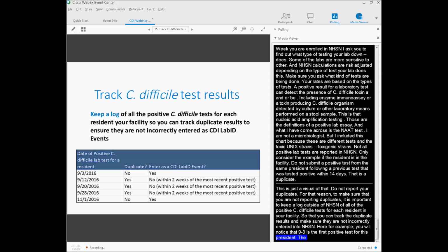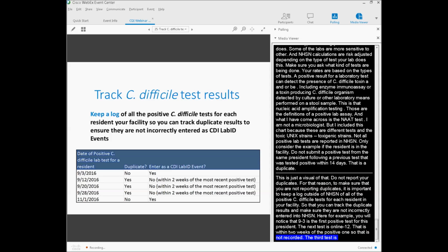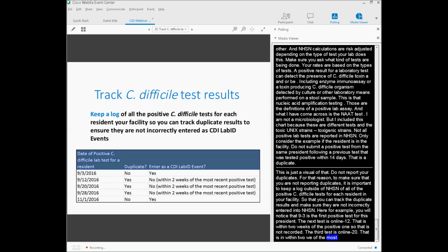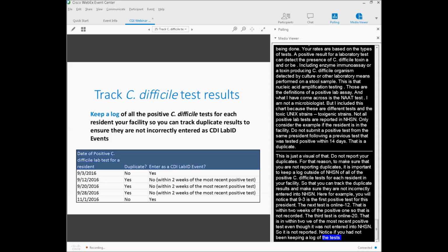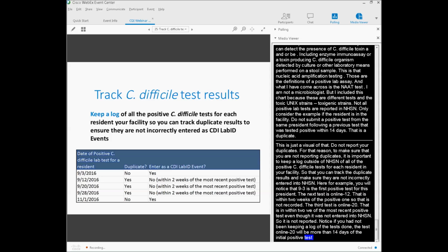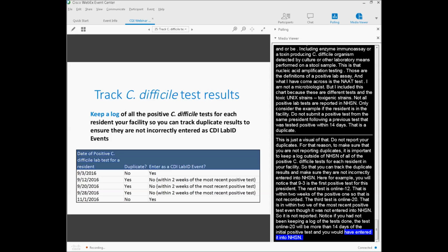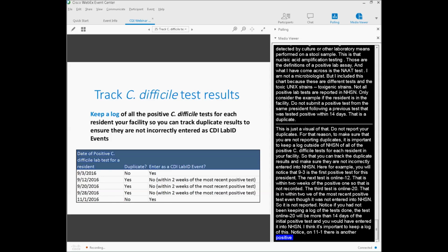The third test is on 9-20. Now, that's within 2 weeks of the most recent positive test, even though it wasn't entered into NHSN. So it is not reported. Notice if you had not been keeping a log, the test done on 9-20 would be more than 14 days since the initial positive test, and you would have entered it into NHSN. So I think it's really important to keep a log of this. Notice that on 11-1, there is another positive test, and that's longer than 2 weeks, so you would report it into NHSN.